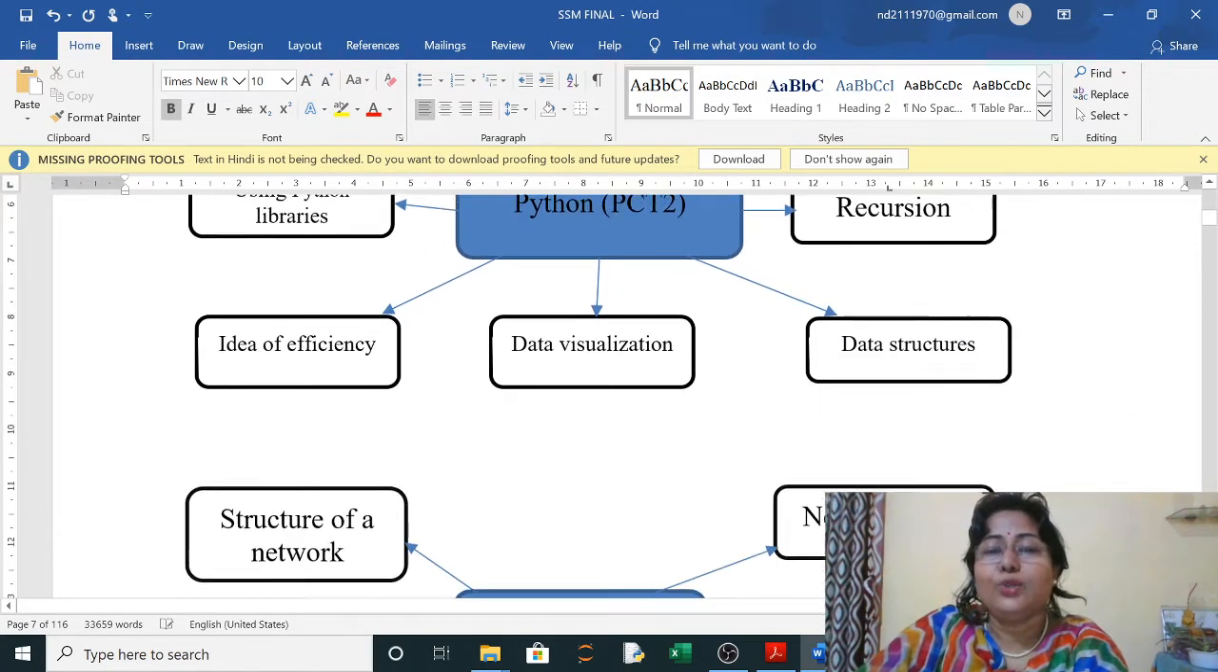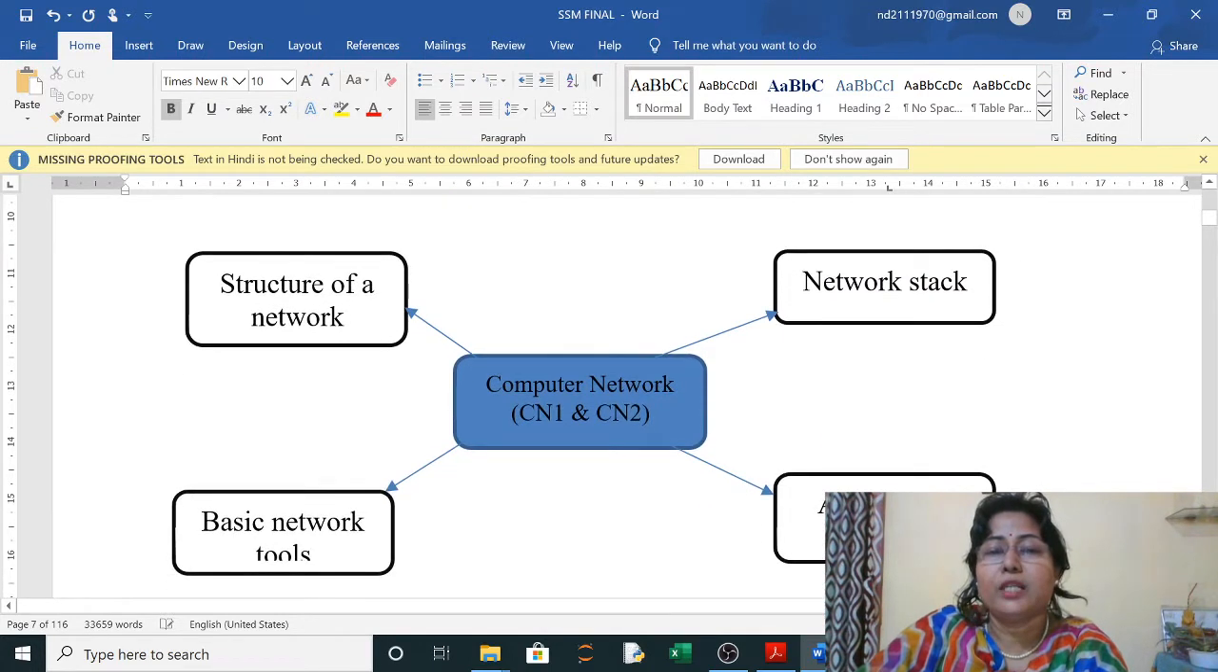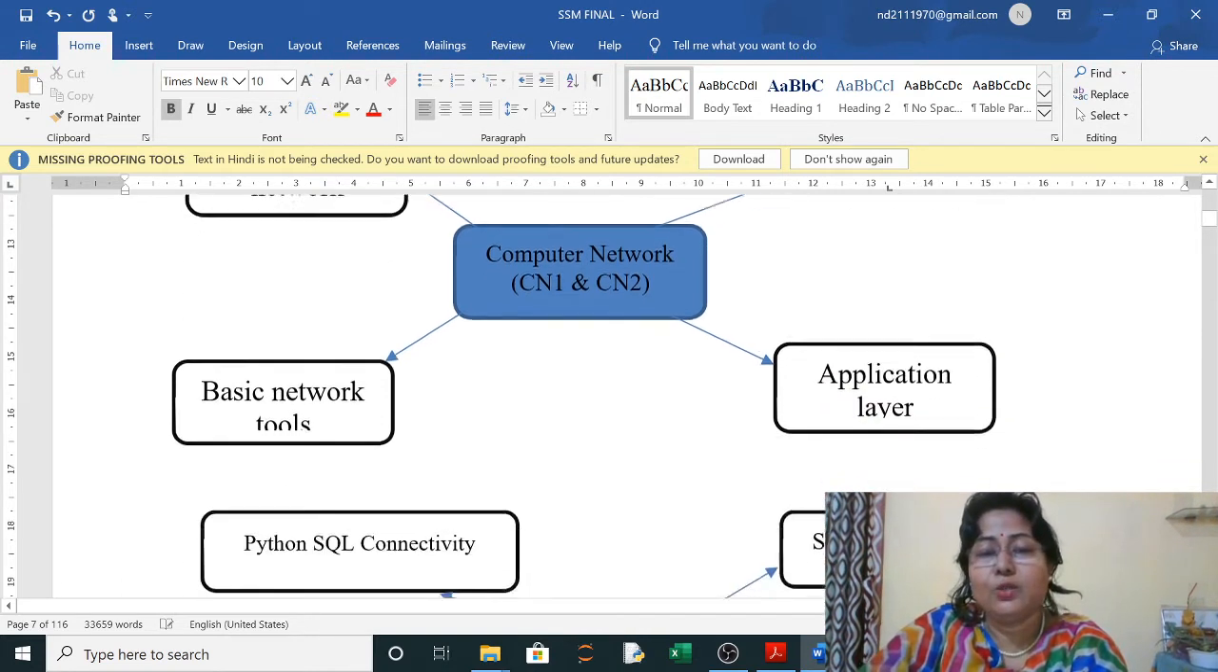Then unit 2 is having computer network. In this, all the different structures of network, the network stacks, all the devices, topologies, basic network tools, application layers. So computer network is our unit 2.